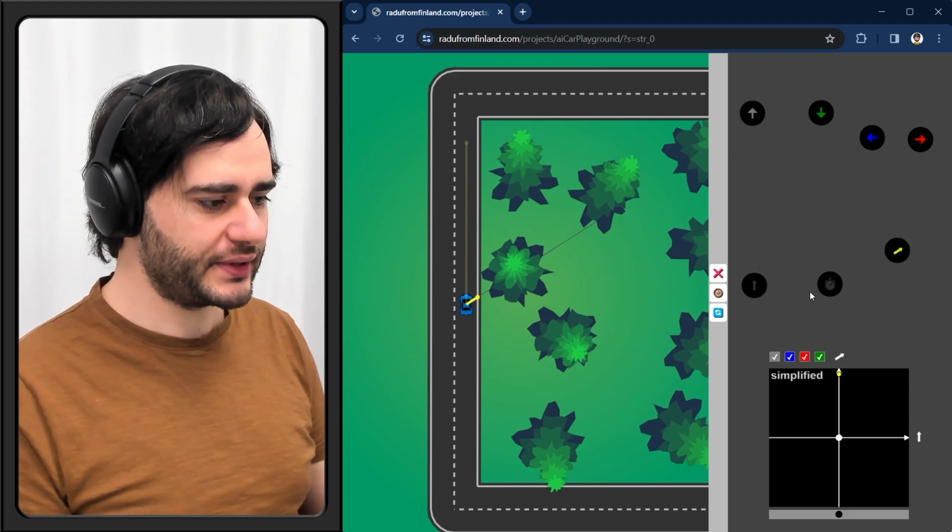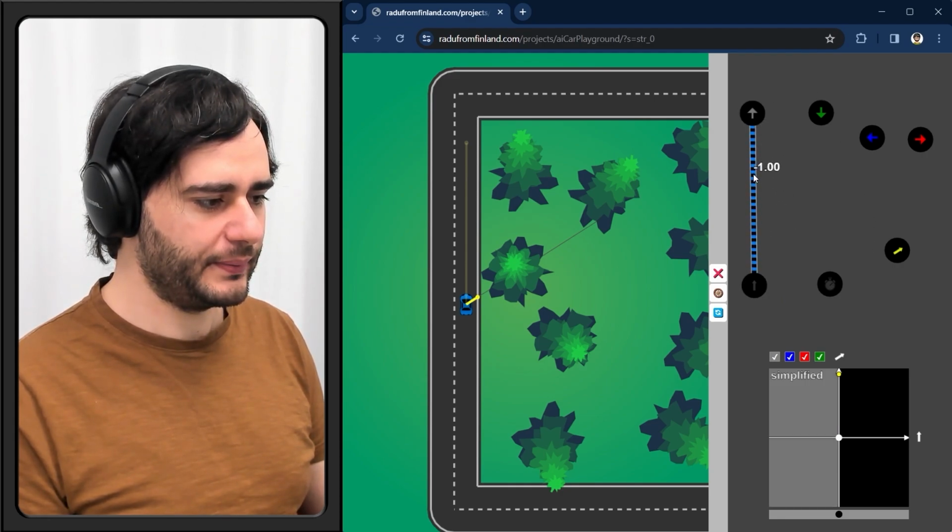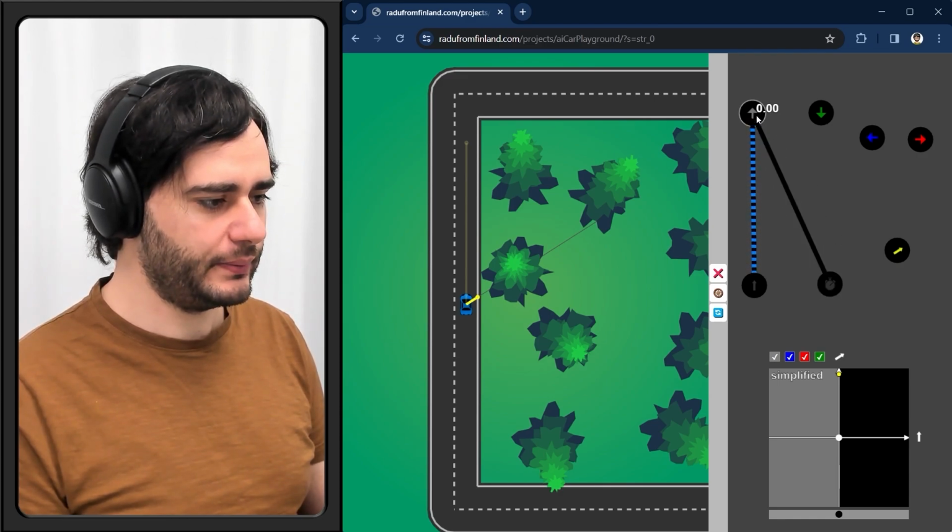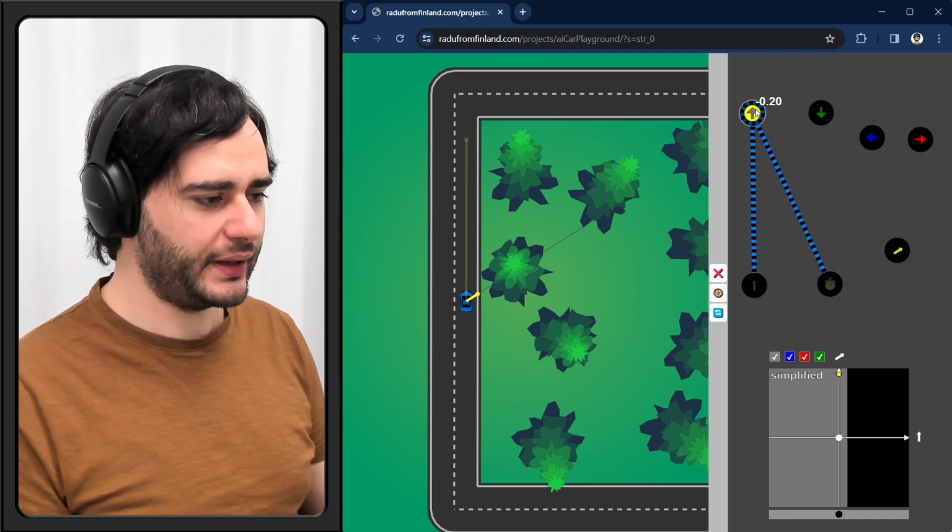And let's do the same thing that we did before. So let's connect this one and say here -1, and this one -1, and here -0.9.